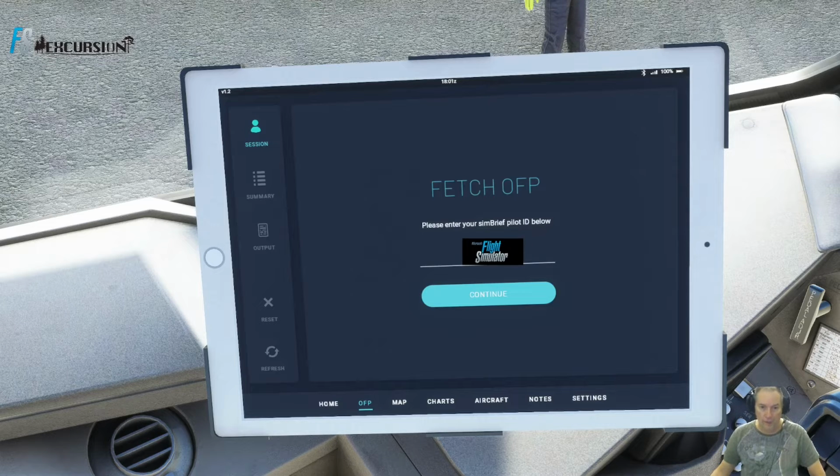Alrighty, over here on the OFP page is where you would actually enter your SimBrief pilot ID. Once you put in your SimBrief pilot ID, you're able to get access to various things in SimBrief. When you did your pre-flight and set up a flight from point A to point B, it gives you all your fuel calculations and all your stuff. It would come up into here, and that's how that works.